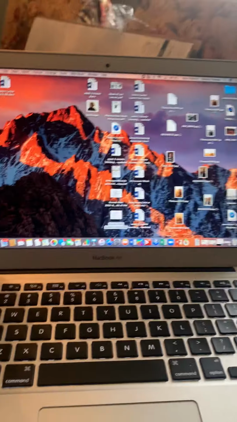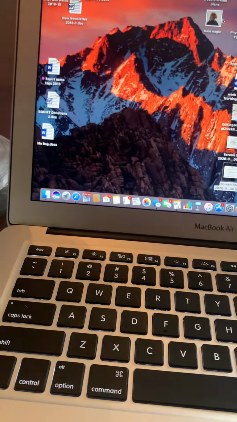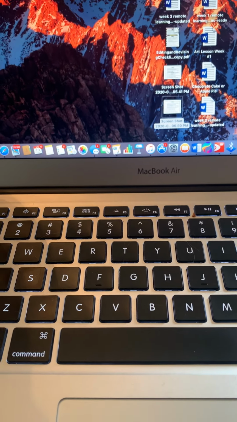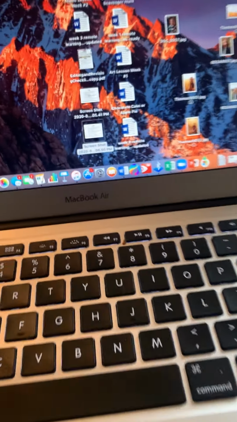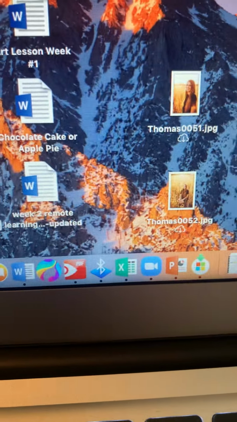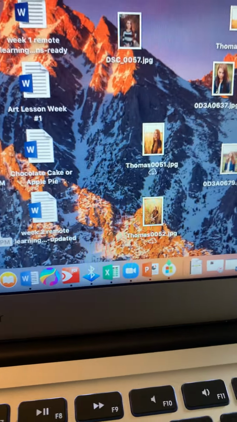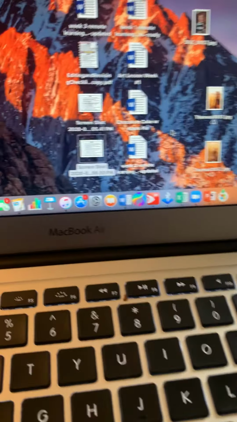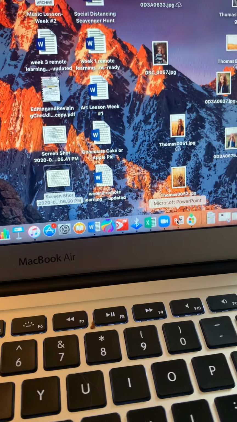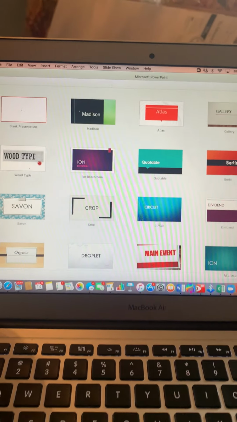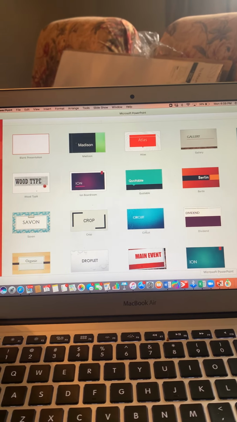All right, so let's get this started. Everybody's computers are different, so you're going to find them in different spots. I happen to have a MacBook Air. So what I am going to do is right there, that orange button right there that says P on it is my Microsoft PowerPoint. All I do is click it and it takes me to this. I am officially on PowerPoint.